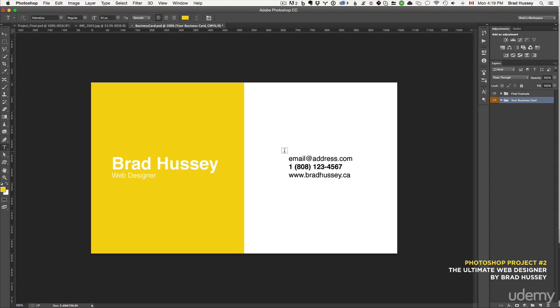Now, again, like the projects, how they work is, this is the final example. Go ahead and try to recreate it. And for those of you who want to follow along, you may certainly do so. So go ahead and pause this, create your own card, or follow along.